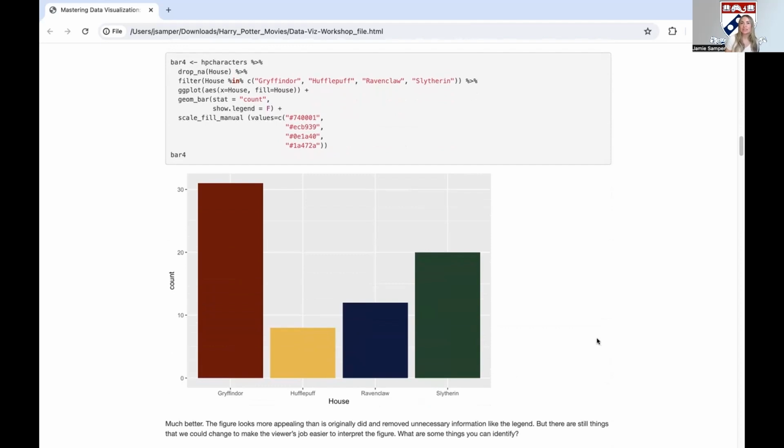So I hand selected these colors to more properly reflect the colors that correspond to each of these Hogwarts houses. So this is already much better. The figure looks more appealing than it originally did, and we removed unnecessary information like the legend that we talked about. But there are still things that we could do to make the viewer's job easier to interpret the figure. So pause right now and think of some other things that you can identify.